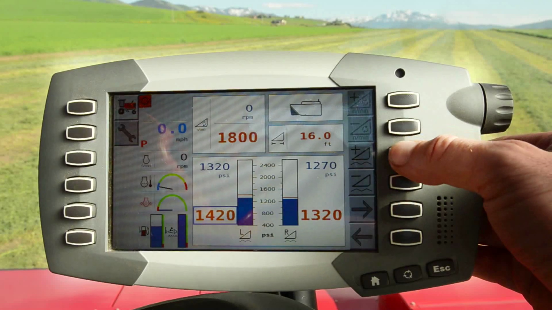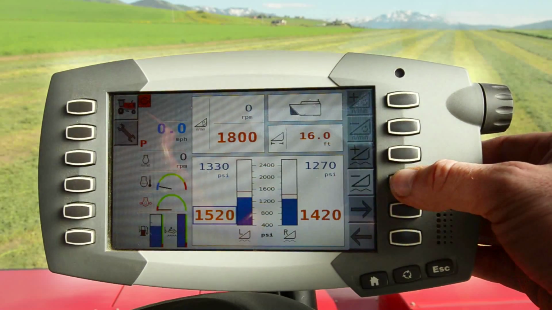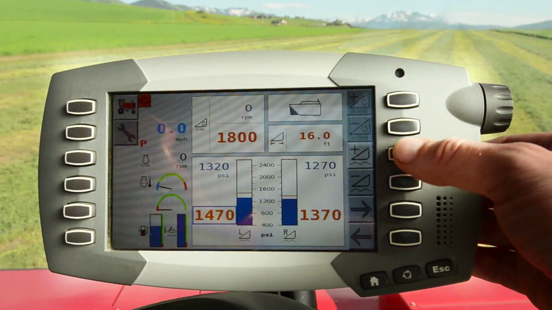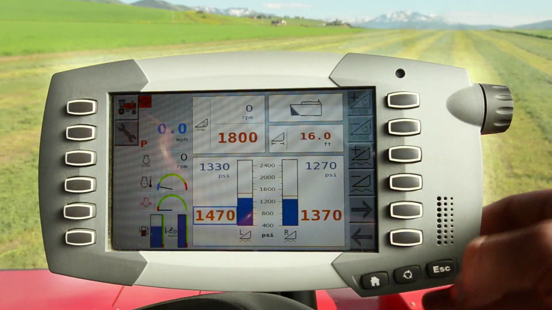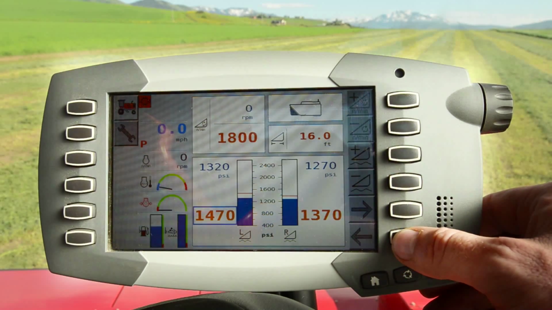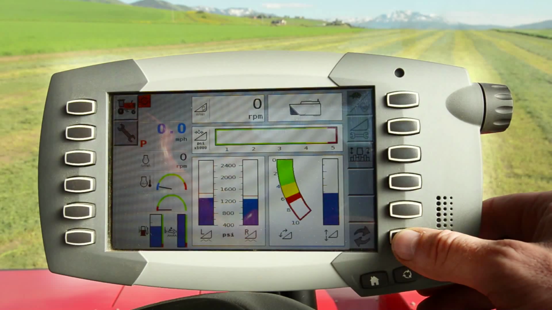You can also increase and decrease them together, depending on what kind of crop condition you're in. Now let's head back to the main screen.